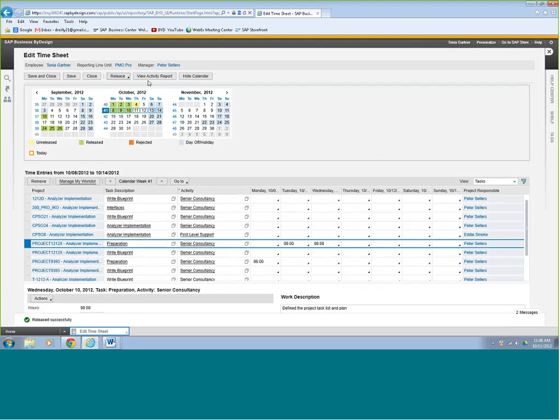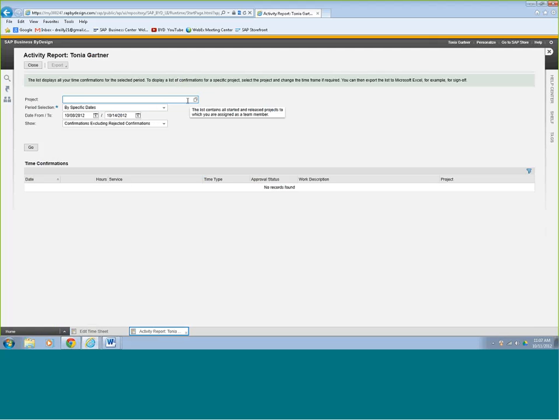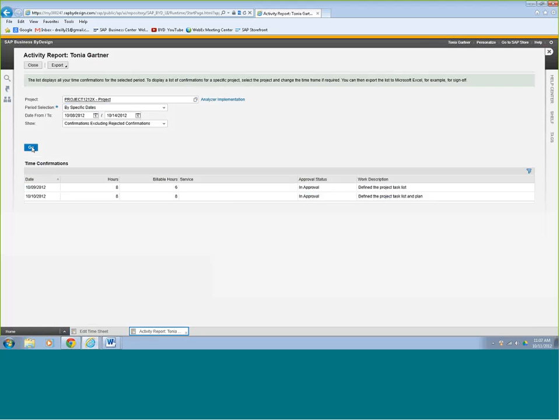So now she's recorded her time. Now she's going to view the activity report, which is going to summarize the work that she's done. Project 1212X is the project that we're looking at. We'll take a look at the report. It shows yesterday 6 hours, today's 8 hours. Okay, so now she can export that information to Microsoft Excel.